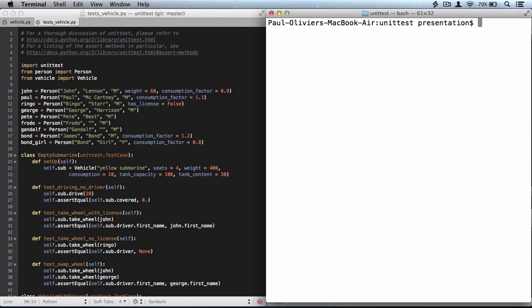I want now to describe another way of doing tests, and this is called the unit test module. You can see that the files that I have are essentially the same as before. I have person.py, roadtrip.py, and vehicle.py. I haven't changed those in any way that changes the way they act. I haven't changed them at all, actually.